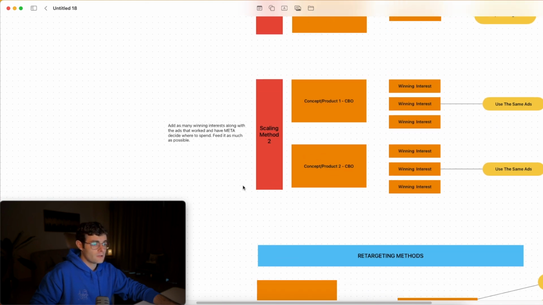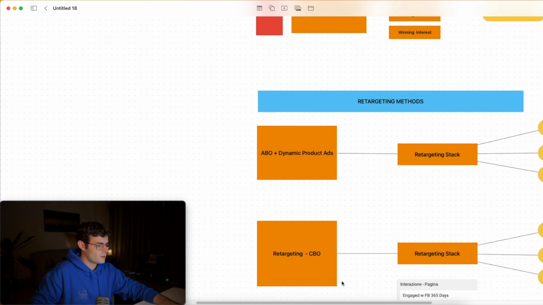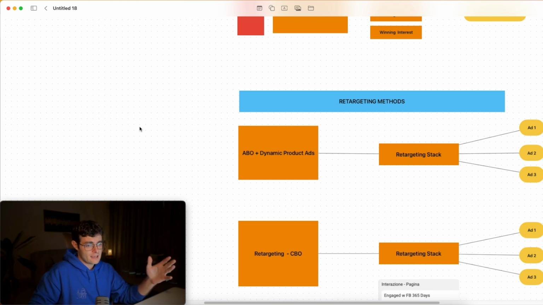And so let's talk about retargeting methods very quickly. Once again, there's a lot to talk about with retargeting, and these are the fundamentals. Okay, I like to do an ABO for retargeting with dynamic product ads, DPA campaigns. And if you don't know what a DPA campaign is, look it up.